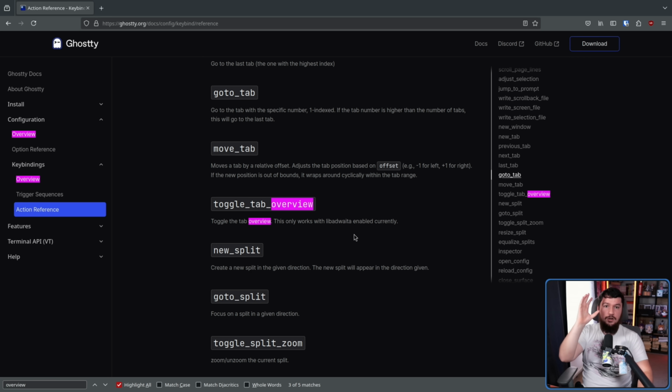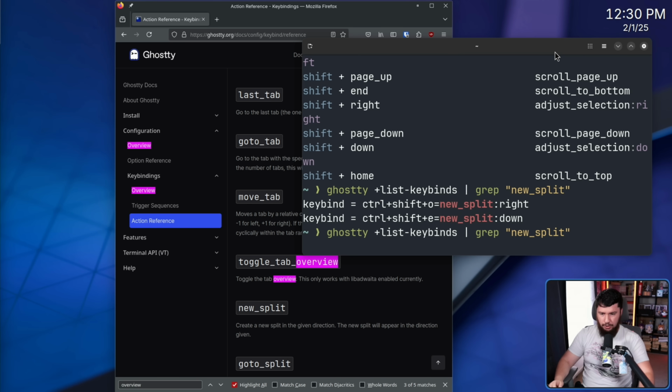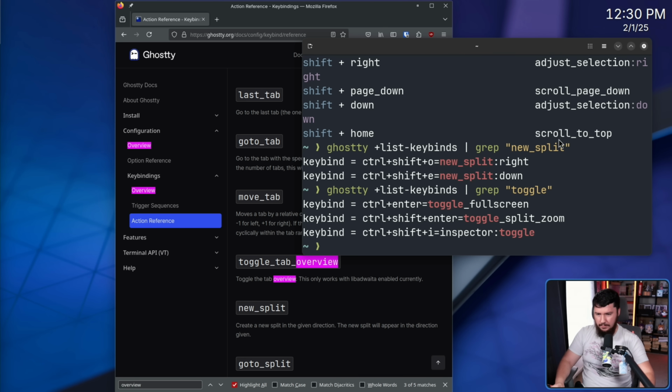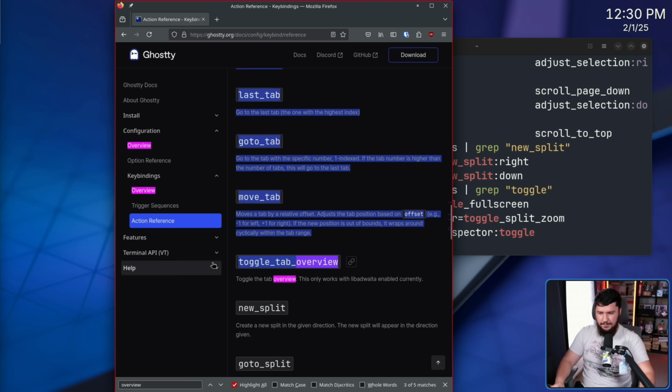In the same vein, toggle tab overview is what is used to actually see that overview. If we search for toggle full screen, toggle split zoom, and inspector toggle, this is also not bound out of the box. There's no reason why it shouldn't be.